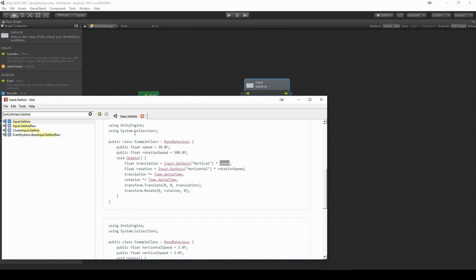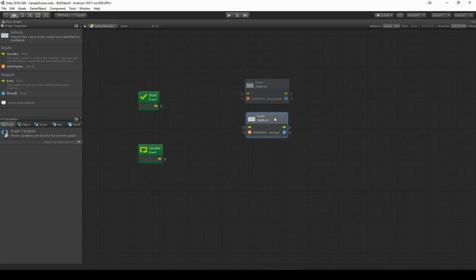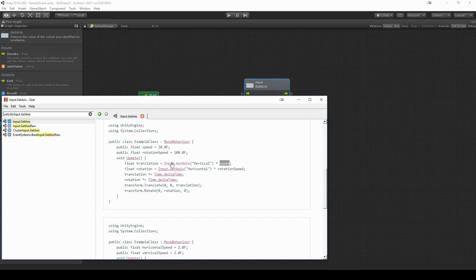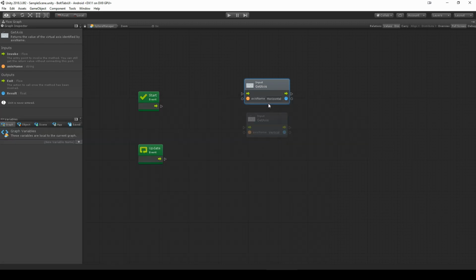So it's very easy to translate C# code to Bolt. You see, we have Input.GetAxis, and in this way you have Input Get Axis here, and we are passing the horizontal and vertical. So let's go here and create it in the object, because we don't want to share it in the scene. We want speed, and we create a float of, let's say, 10 right now, right?